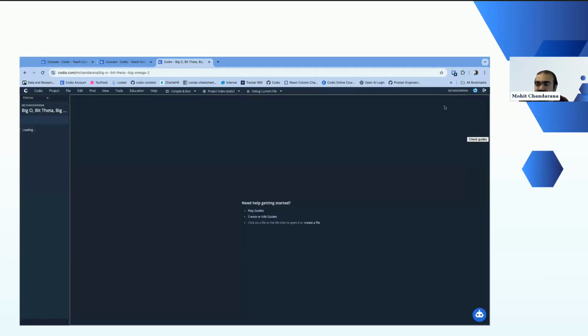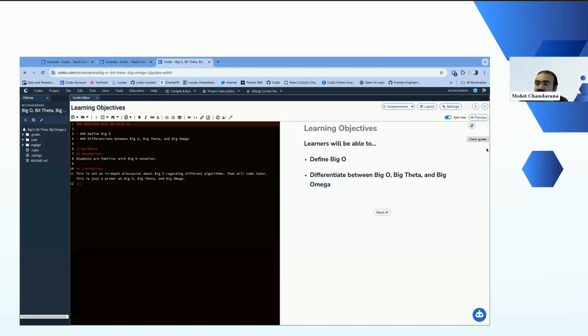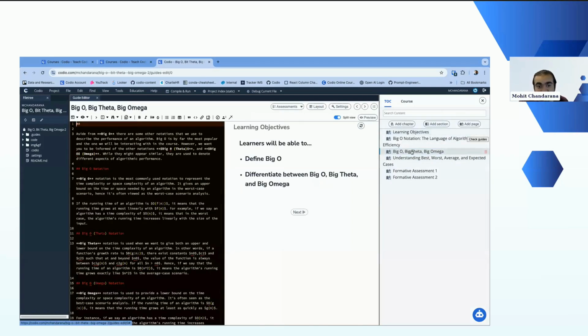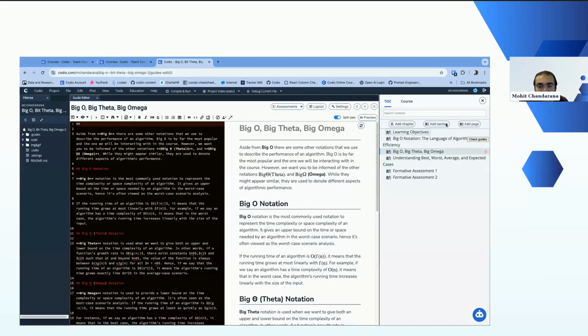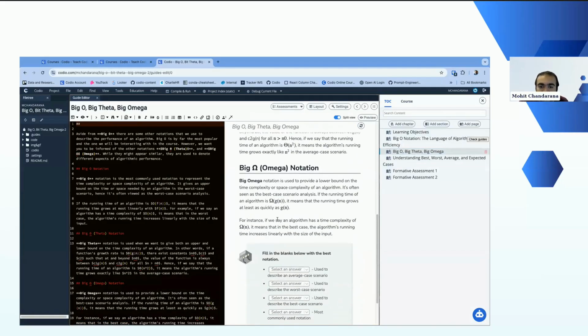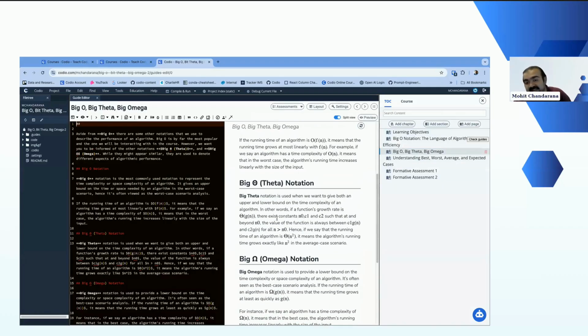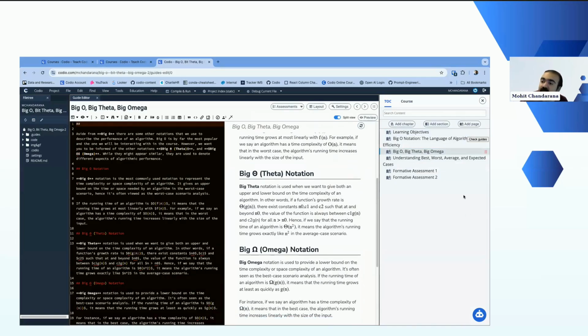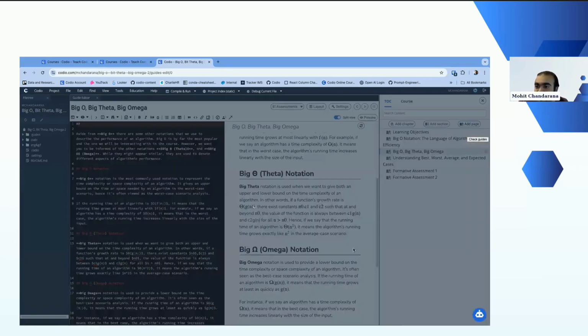So I'm just going to edit mode, and these are our learning objectives. I'm gonna click the toggle on the right to find the page I was interested in. And you can see it's about big O notations, big theta notations, and omega notations. One thing that I really like to do is I want to give my students real world examples. And that is something that I don't see on this page right now. But that's no problem at all. Let's add a new page.